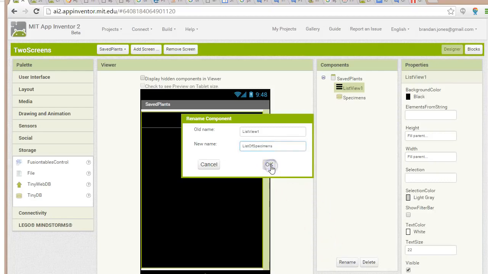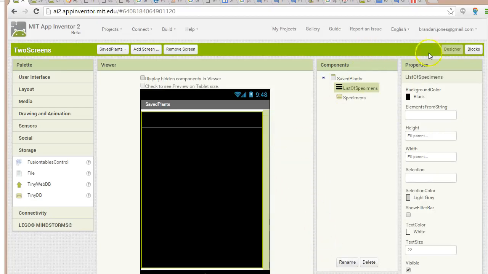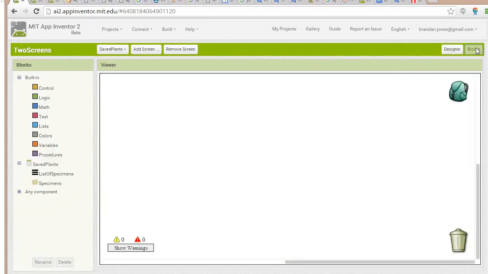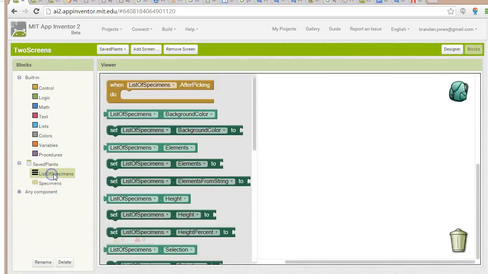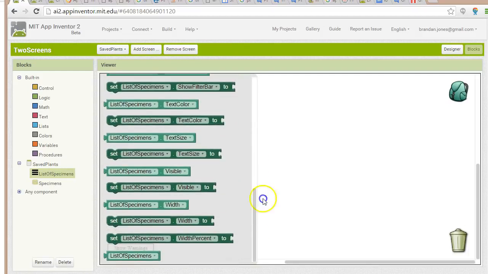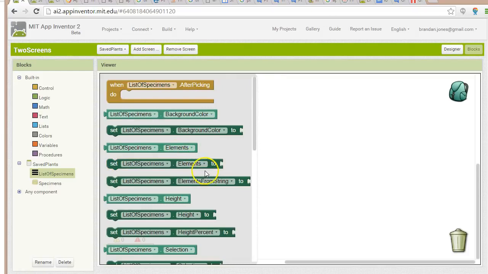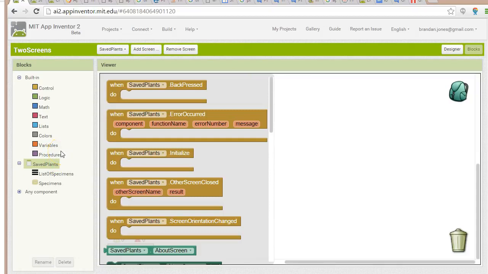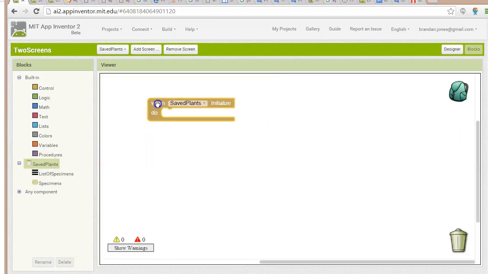Remember, if we're programming against it, it's always a good idea to change the name of the components that we have on our screen. So I go to Blocks, and I'm going to say List of Specimens. And what do we have here? We have list of specimens elements, or elements from string. Either of these will work. First, though, I need to initialize this list of elements as soon as the screen opens. So I actually have to go to the screen itself and pull out this initialize handler here.